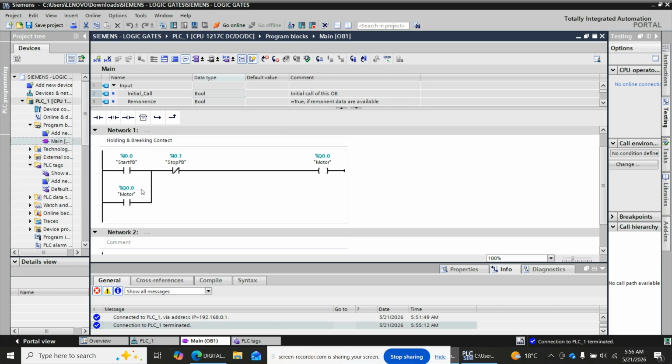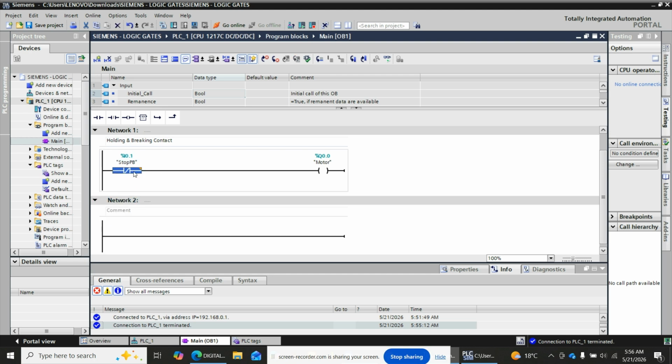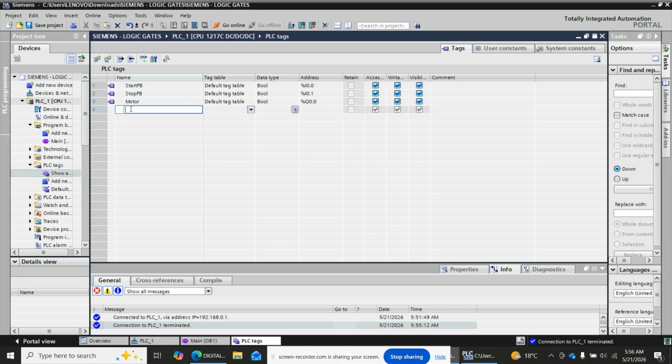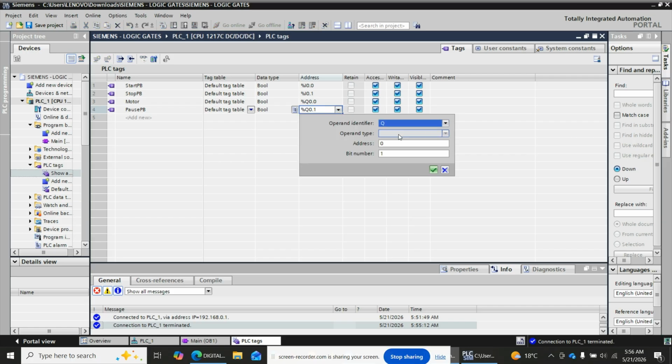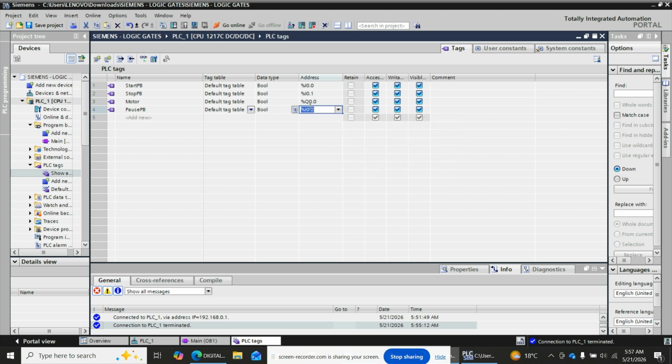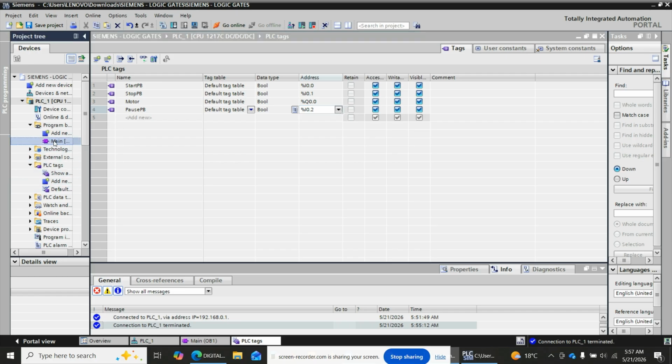So let's create three buttons. So hapa what we will do first, let's delete this. Let me delete this. Let me delete that. Nije hapa kwenye PLC tags, let me add a tag here for a pause push button. Pause push button, na hii ni boolean lakini ni sio Q, sio output, ni input. So identifier here ni I, alafu address bit number, kwa sababu pale tuna I 0.0 na I 0.1, so itakuwa 2. So ni I 0.2 as an address.